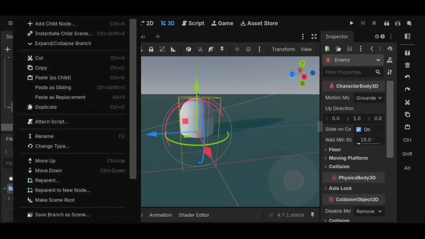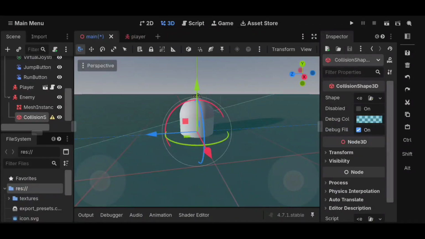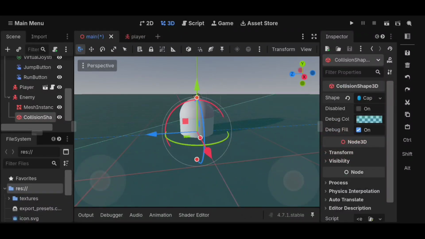Now I'll long-click the enemy node again, add a child node, and add a Collision Shape 3D. In the inspector, I'll set the shape to a Capsule Shape 3D. We need this so the physics engine knows the actual physical boundaries of the enemy. Without it, the enemy would have no collision and could pass through walls or the floor.